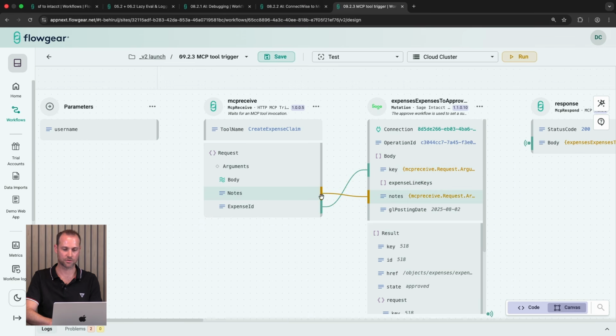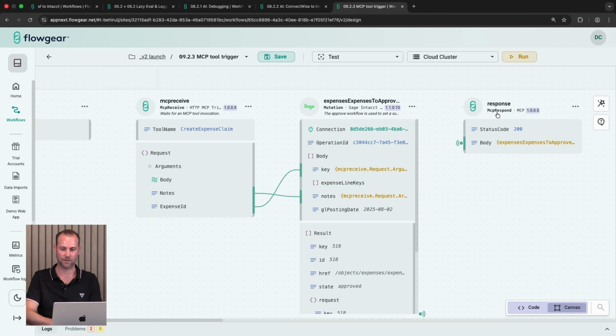And again, I'm using those returns from the receive step as inputs into the Sage and TAC node so that I can take the desired action. And then finally, I have the respond node that provides the response back to the caller, which would be the LLM, so it can continue with its actions.